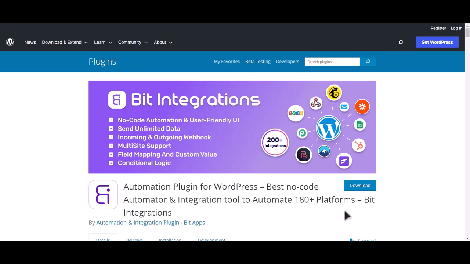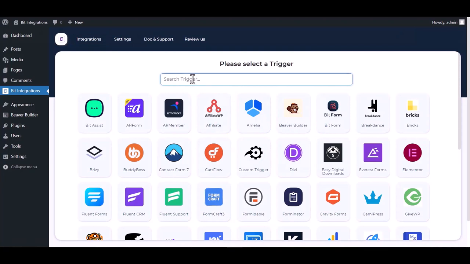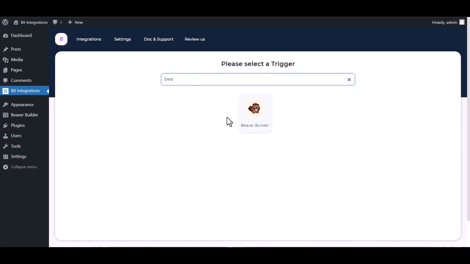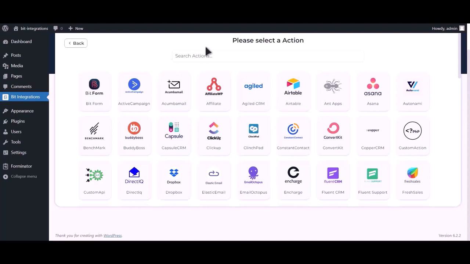I am utilizing the Bit Integrations plugin to establish a connection between these two platforms. Let's go to Bit Integration Dashboard. Create integration. Search and select Beaver Builder. Select a form. Next. Now search and select pCloud.